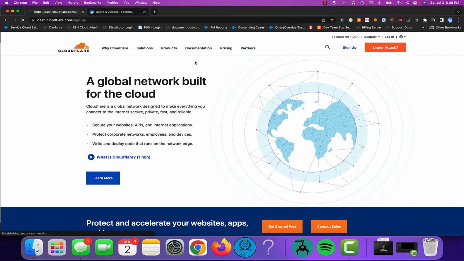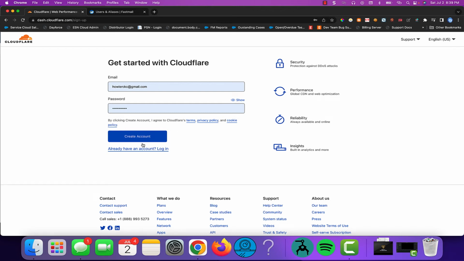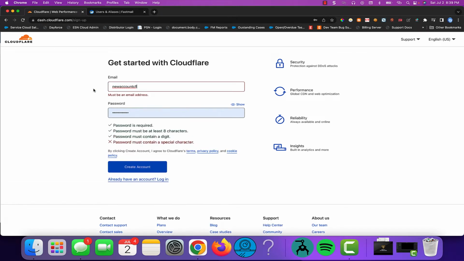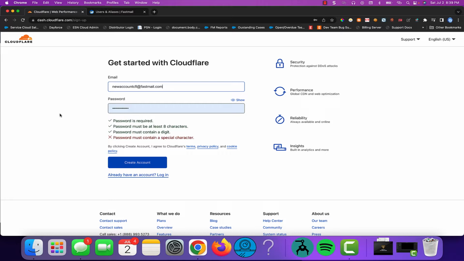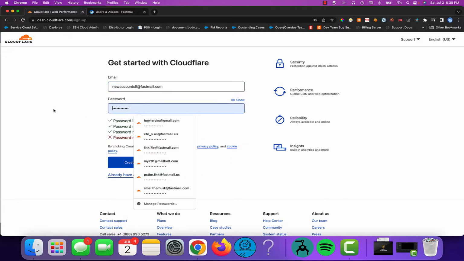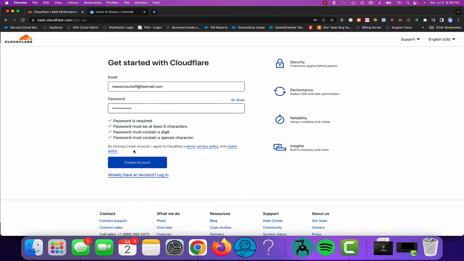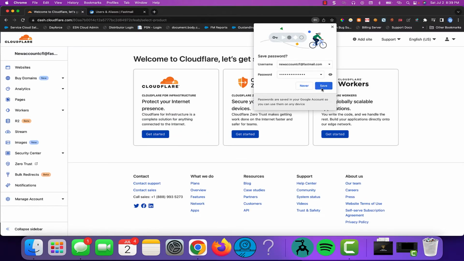We're going to click on Sign Up. And then once it comes up, we're going to create a brand new account with that particular email address. So it's new account CFL at fastmail.com. And then we're going to be putting in a brand new password. It auto completes because of Google Chrome here, but what we're going to do is put in our own password right here. It does have to be secure: upper, lowercase, special characters, etc. So once we have met all the qualifications, we click on Create Account. And now it is creating the account. We can go ahead and click Save there.